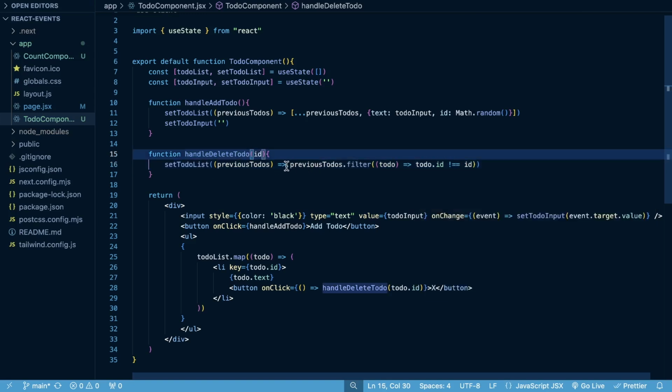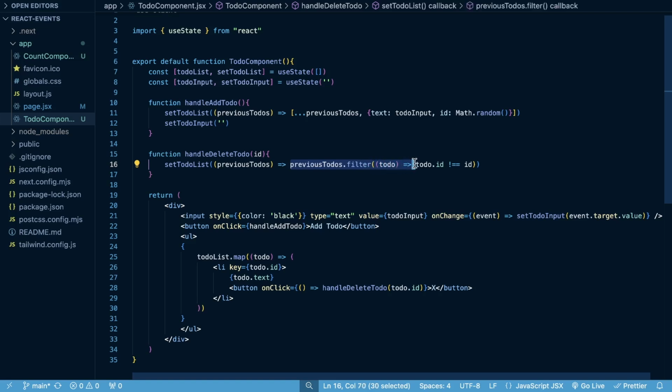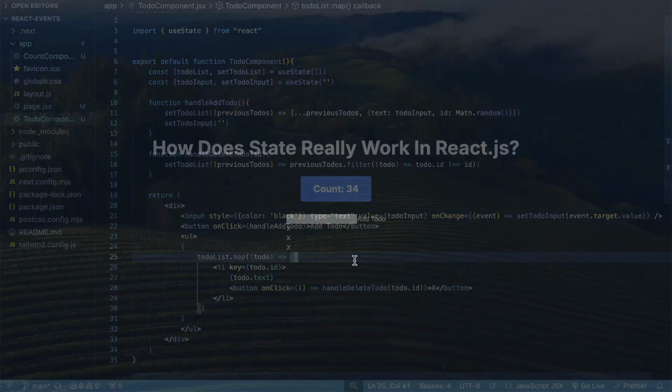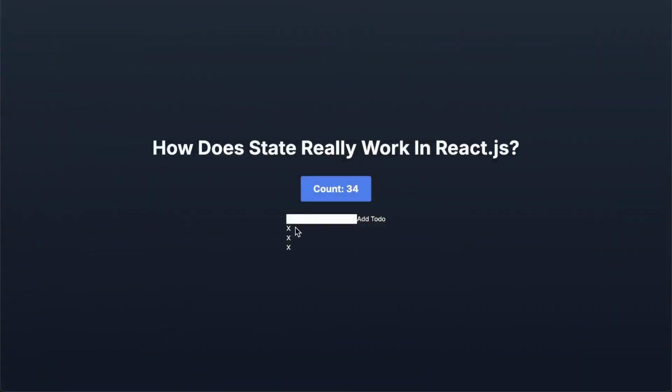So basically we return an array, because the filter method on an array returns an array. We return an array where we filter in every to-do that is not equal to the ID that we pass for handleDeleteTodo, which should be the to-do with an X right here. So I think this should work here. I don't know what's going on here.